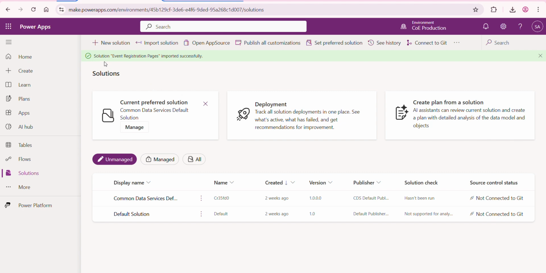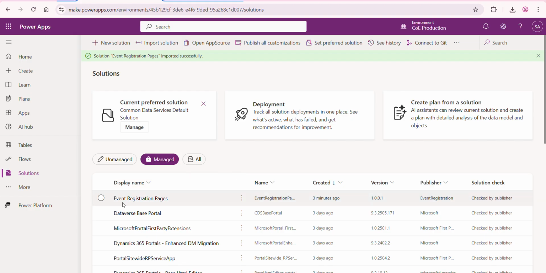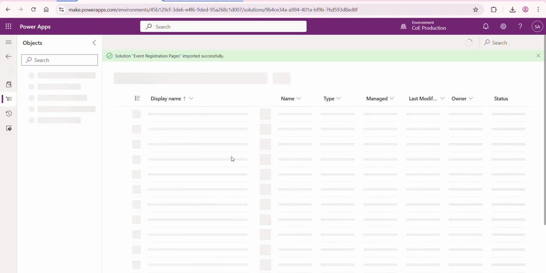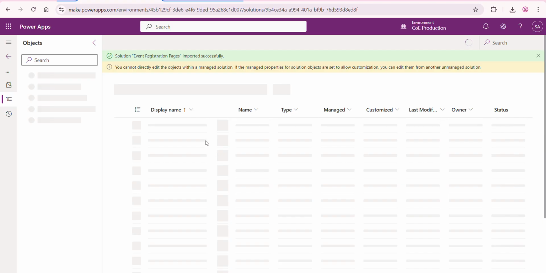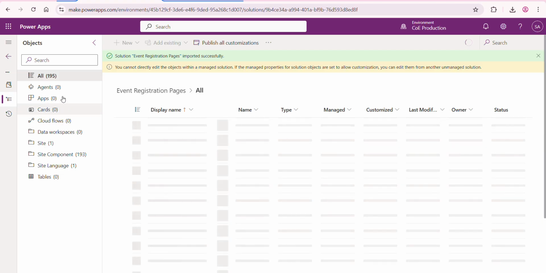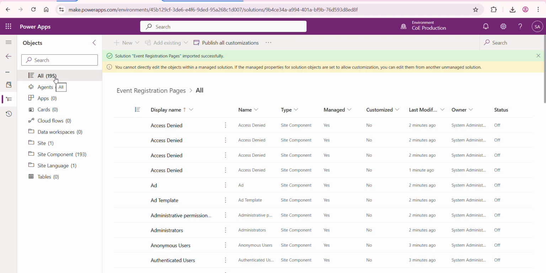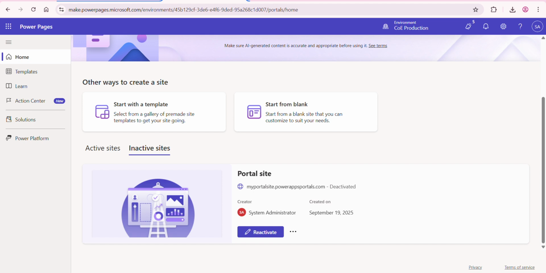All right. So as you can see, the solution has been imported successfully. So I'll just go to manage solution, and here it is. And as you can see, all my 195 components have been added as a managed solution into my COE production environment. All right, so I'll go back to the Power Pages site.